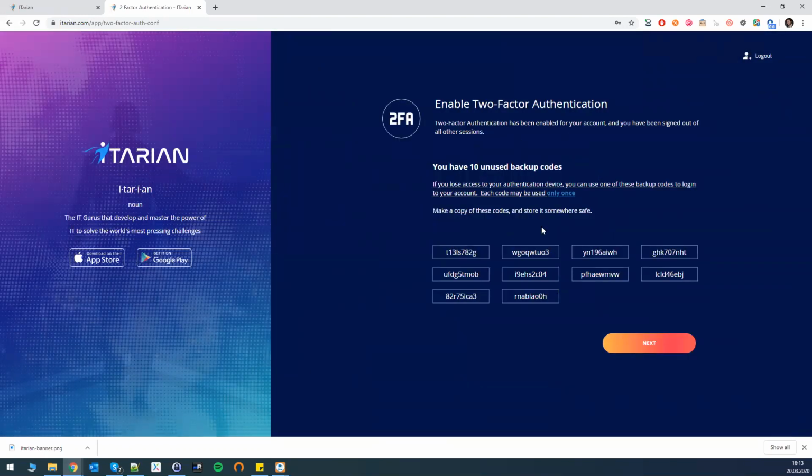After entering the code, the system gives you 10 different backup codes. We strongly suggest you save those codes in a safe place in case your authenticator application does not work, and then you can enter one of those codes to log into the system.